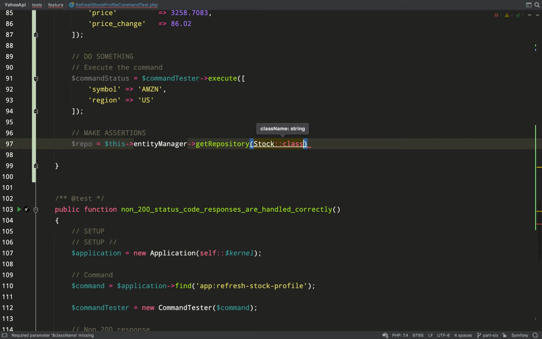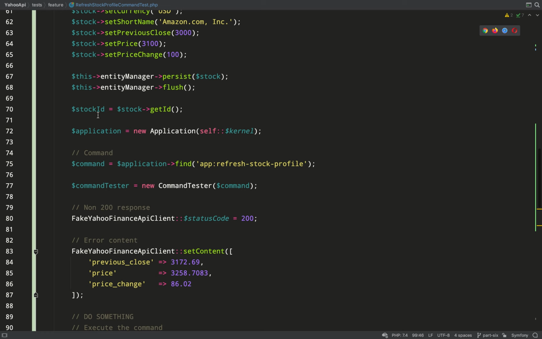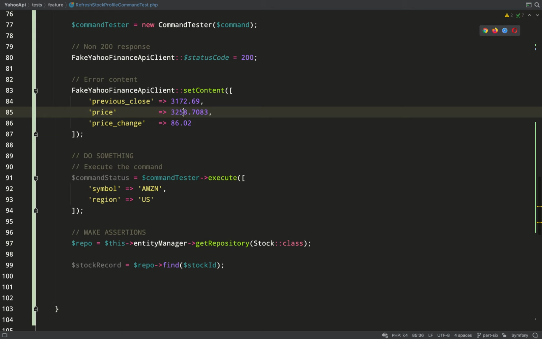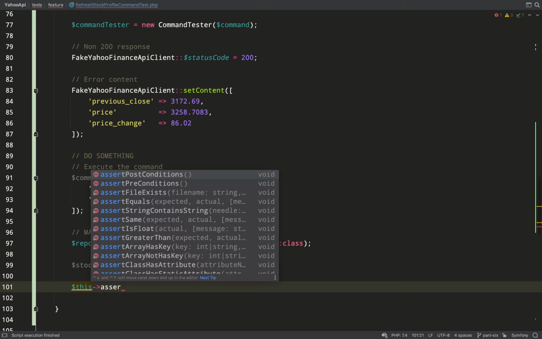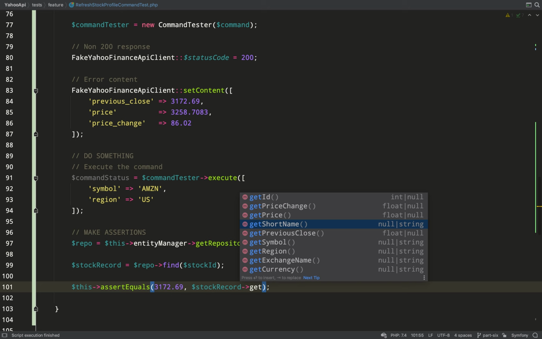This entity manager, get repository, pass in the name of the entity, and then to get the stock record, it's just repo, then find, and you can just pass in the ID, and that's why I grabbed that ID there. I know that the ID will be unique for each record, so it will be a true test. And now I'm just going to make assertions. So I want to assert that the stock record now has these values. So this assert equals, and I'll go and grab this previous close value here, paste that in there, and then it's stock record get previous close. And I'll do the exact same thing for the other two. You don't need to watch me do them all.